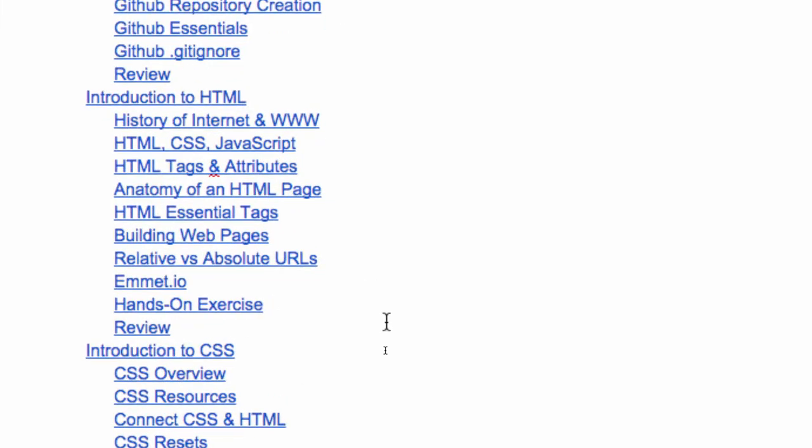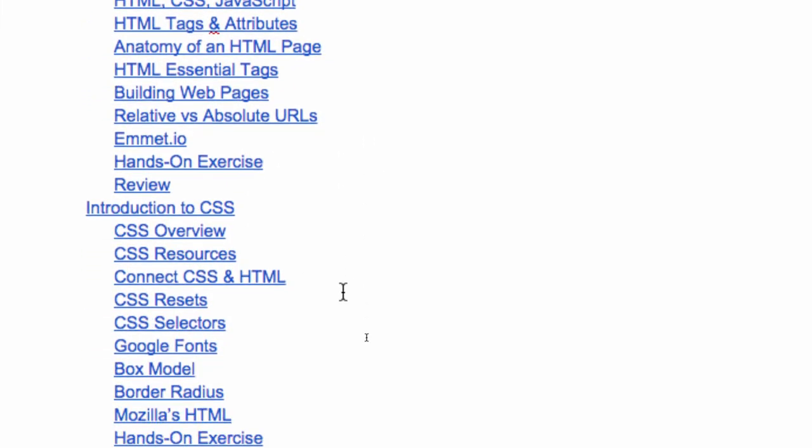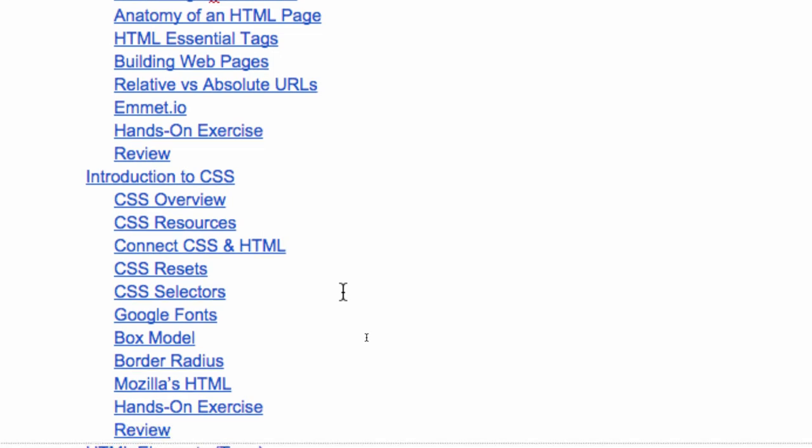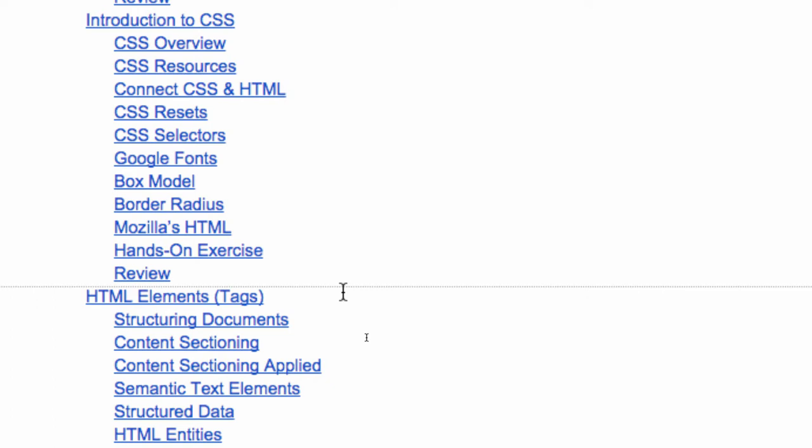So that's tags and attributes. And then we look at an anatomy of an HTML page and some essential tags in HTML. And then we build a web page and talk about relative versus absolute URLs and imid.io and a hands-on exercise. And then a bit of review. And then we jump into some CSS and an overview of CSS and some resources and connecting CSS to HTML, the different ways you could do that. And CSS resets and CSS selectors and Google fonts and the box model and border radius. And then an example from Mozilla's website and an exercise for you. And so that's the next part.